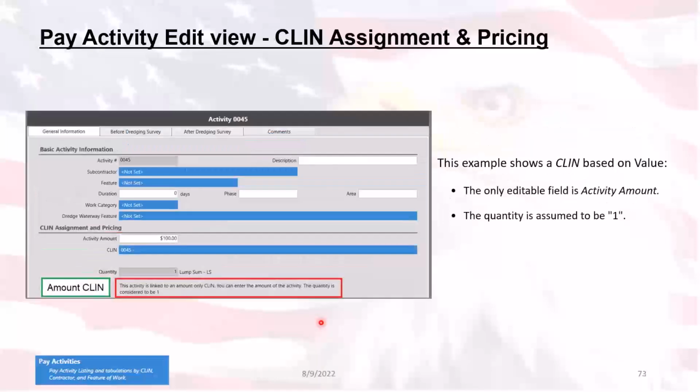All right, so this is the view if you do not have a quantity CLIN linked to it. This is just like a lump sum or an each. This is what you will see. So the quantity will not be able to be edited or changed, and you will see this notification down here at the bottom.